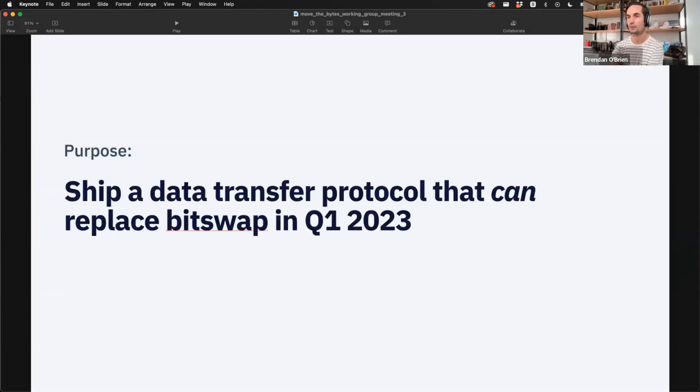But just to remind ourselves of why we're gathering this group, we're trying to ship a data transfer protocol that can replace BitSwap in Q1 2023. I put an emphasis on "can" because, as I've been having a number of conversations with other folks about the purpose of this working group, I think the emphasis should be on the capability to replace, not necessarily that it is implemented in the wild.